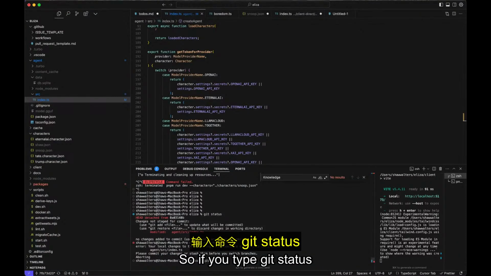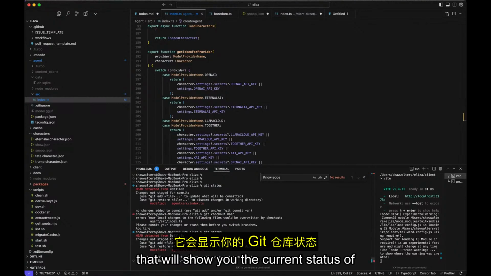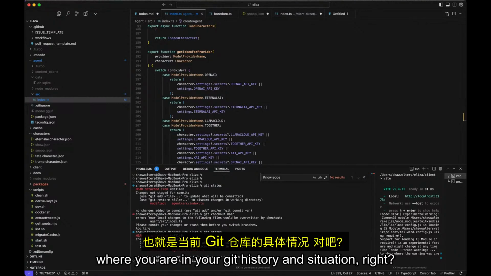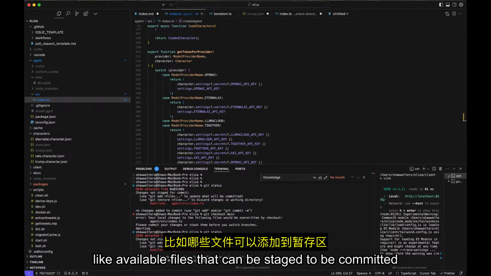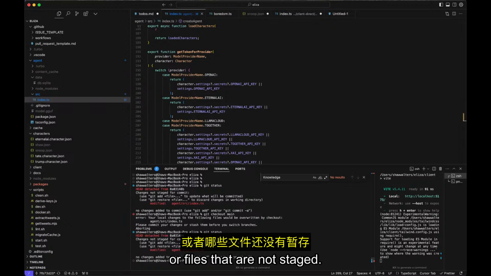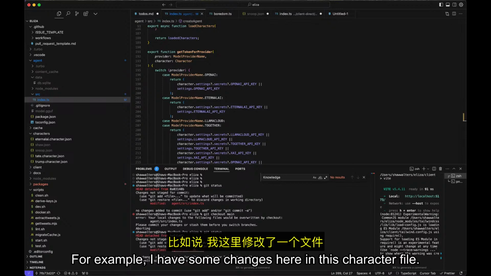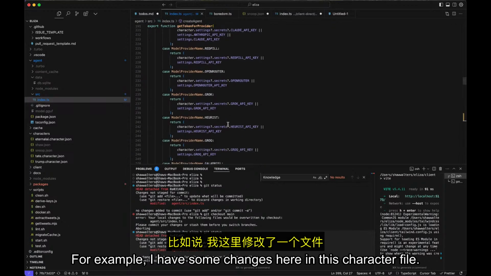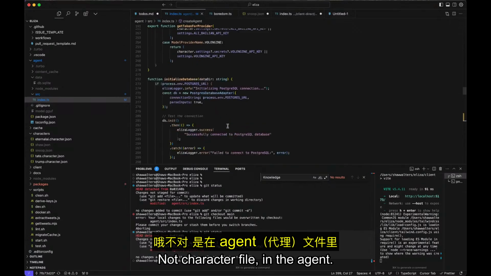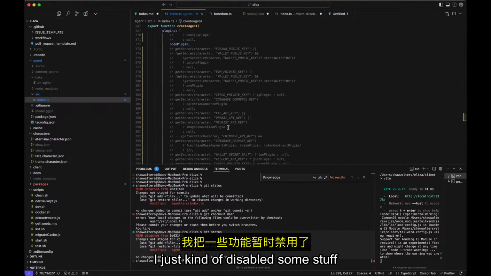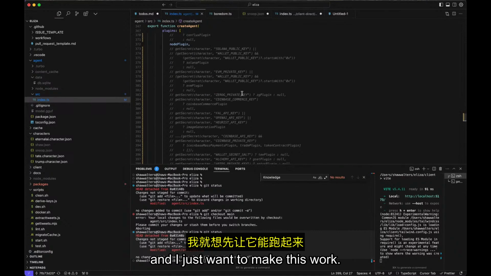So if you type git status, that will show you the current status of where you are in your Git history and situation, right? It's the status of the current available files that can be staged to be committed or files that are not staged. For example, I have some changes here in the agent file. I just kind of disabled some stuff because I was having some quick issues and I just want to make this work.